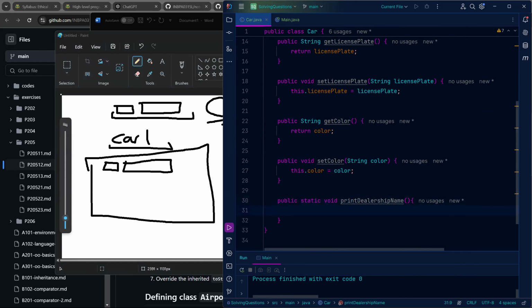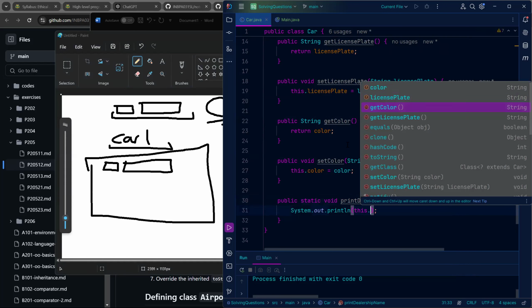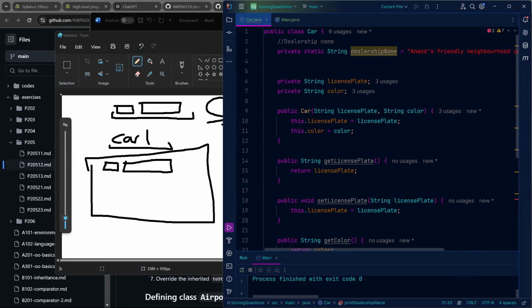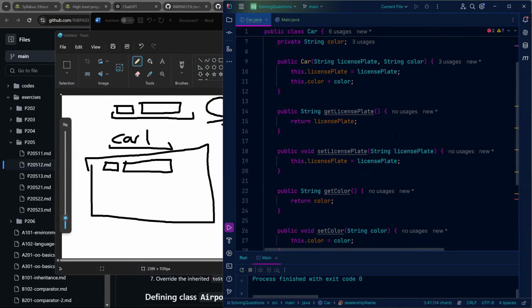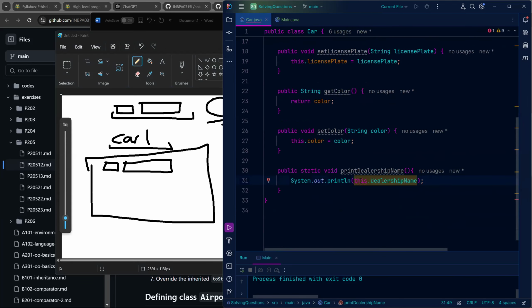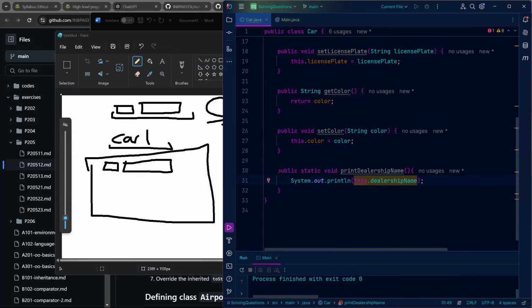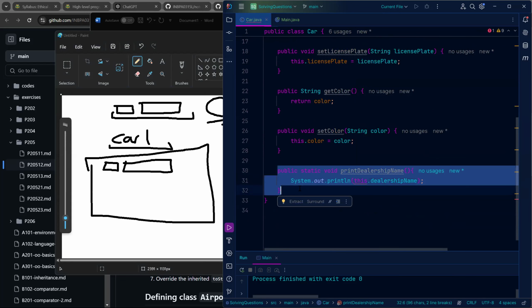And you'll notice one thing. Now this doesn't work. If I try using this.dealership, you don't see dealership anywhere. And the reason is that variable now belongs to the class. And the this keyword can only access instance level stuff. So if you brute force it and try this.dealershipName, it says Car.this cannot be referenced from a static context, because this method belongs to the class. It cannot access the objects.